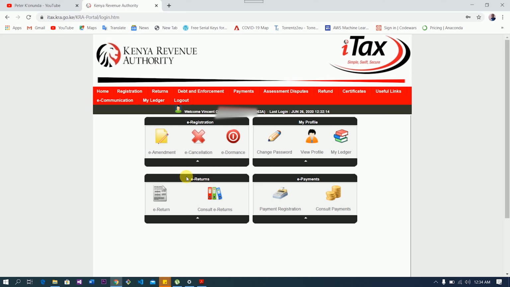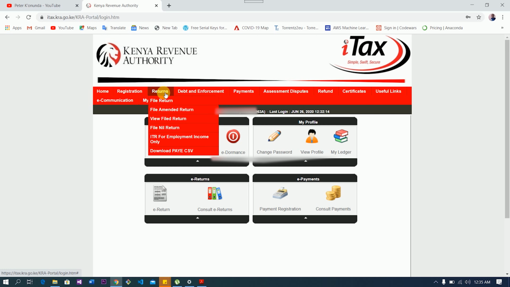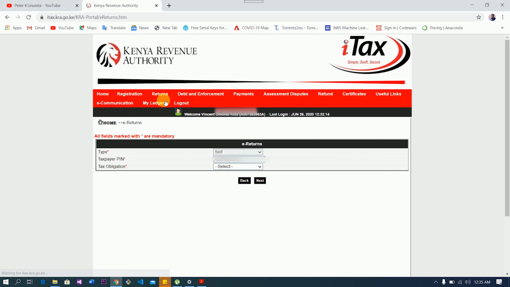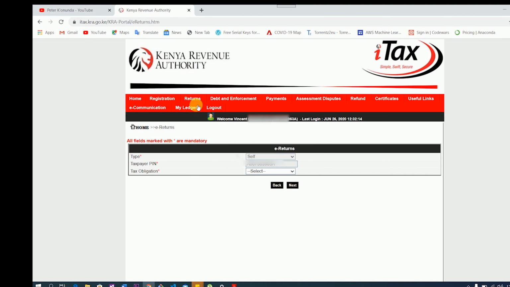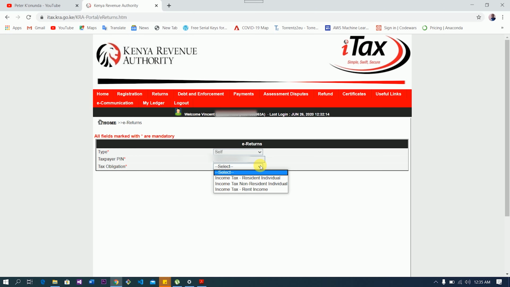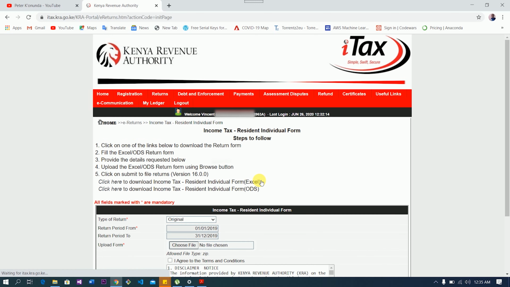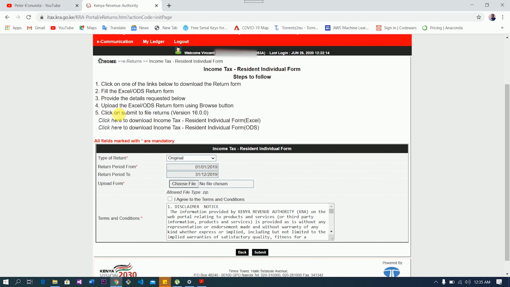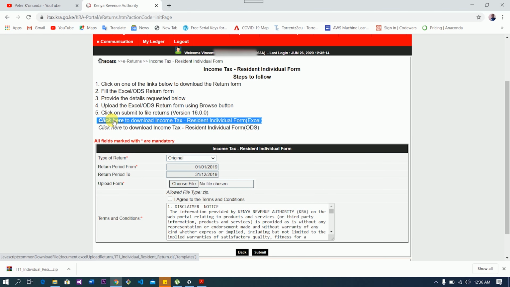Once logged in, click on the returns menu and then choose file returns. At this point you need to select your tax obligation from the drop down menu. Choose income tax, resident individual, then click next. If you are going to use the Excel version, we click on this link to download the form. That is done.